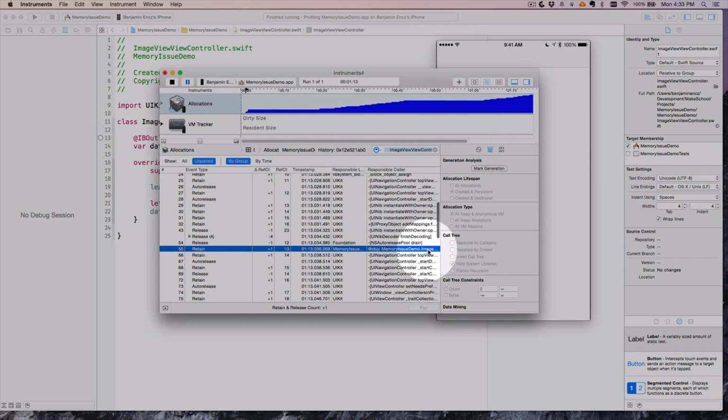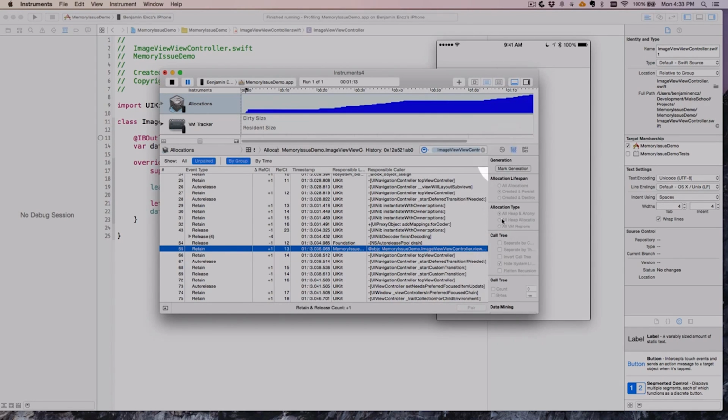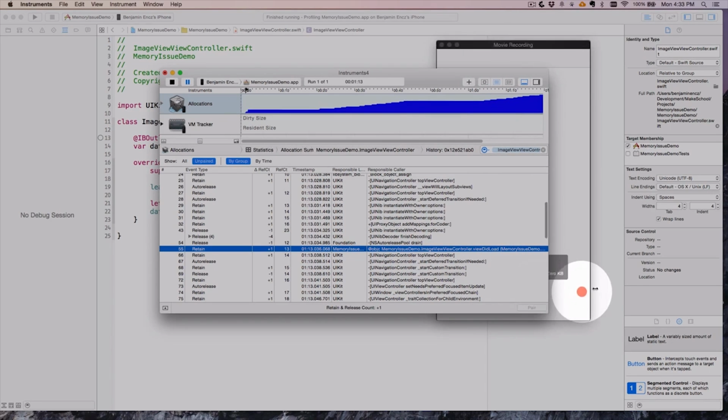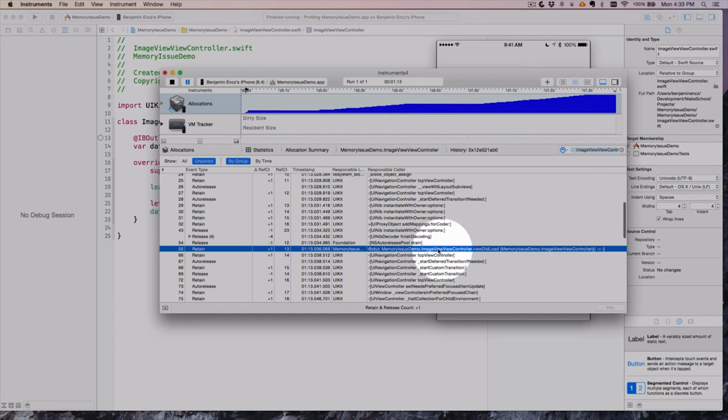So who is creating the strong reference? We can expand this here to get an idea, and we can see that this strong reference is created inside the viewDidLoad method of the ImageView view controller. That is really suspicious because that wasn't really obvious. So inside of viewDidLoad, we're creating a strong reference to self. Let's take a closer look at the code again to see where this could happen.